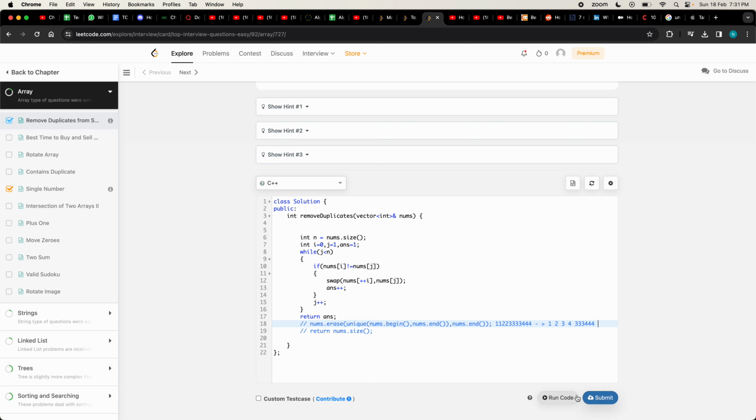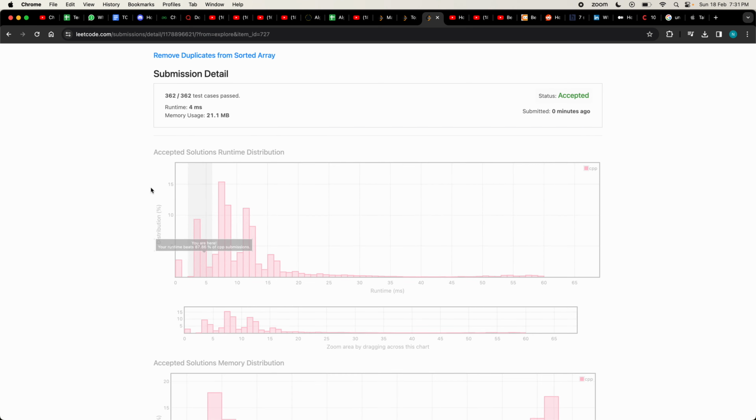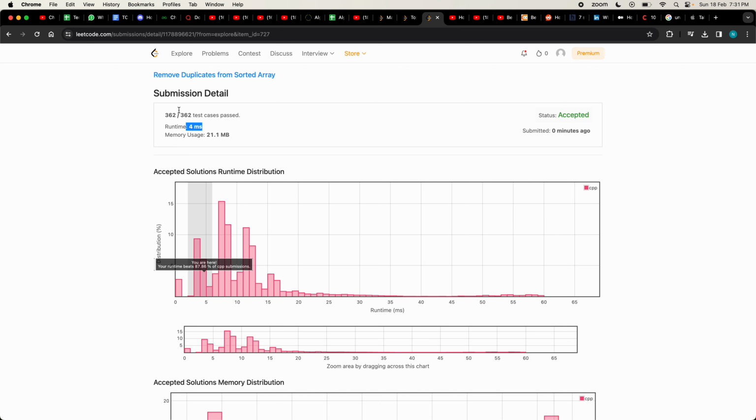Maybe first I'll show that the first code works. So it's accepted. You can see the more details here. The runtime is 4 milliseconds.